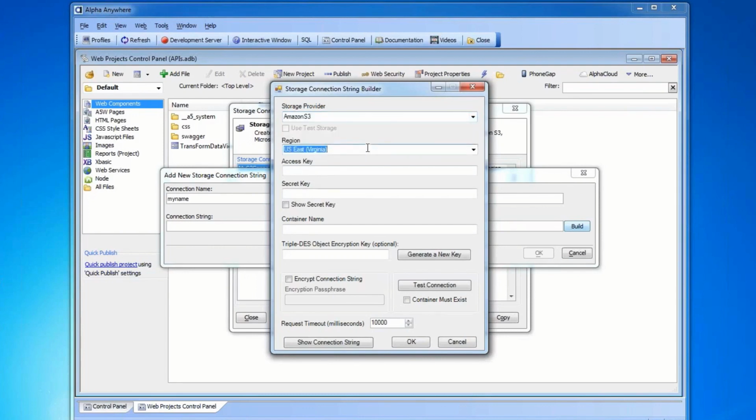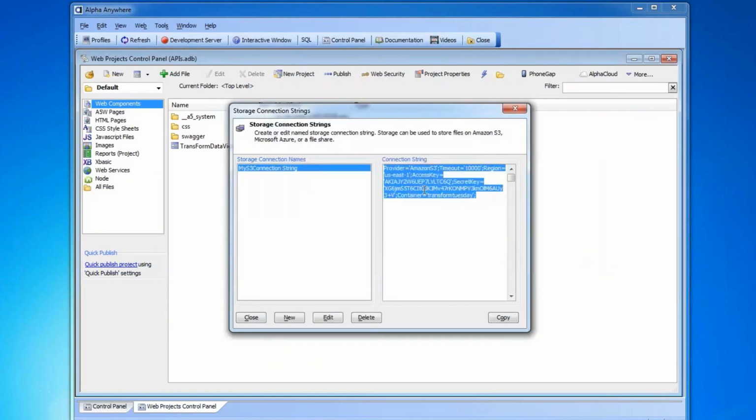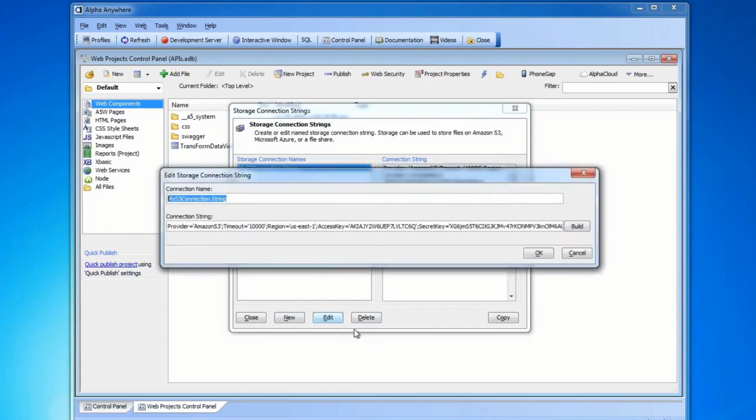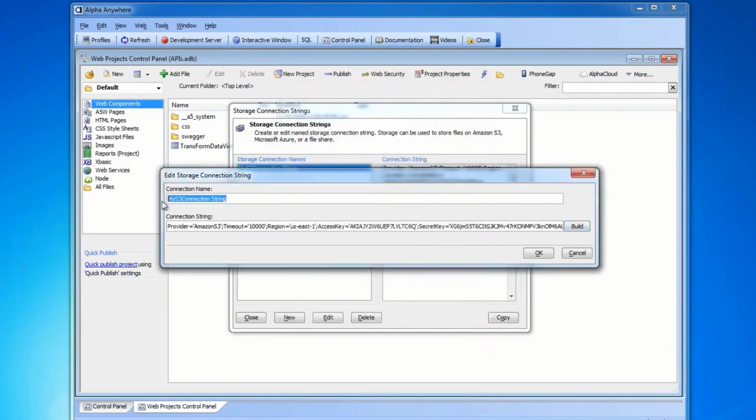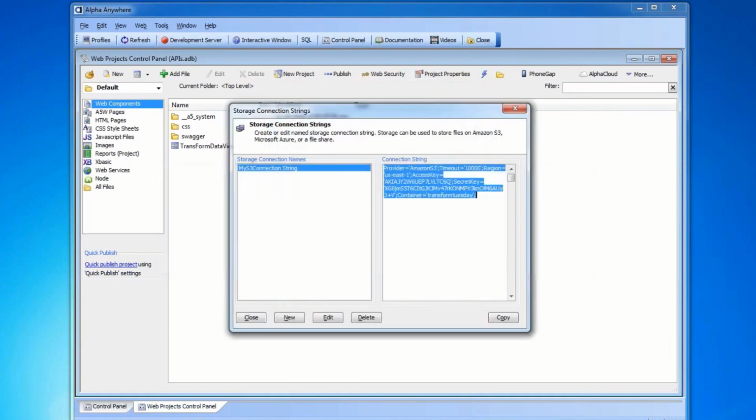You could choose the region, just make sure it's the same region. Again, it was US East. And then those access keys and secret keys I just showed you about, you're gonna paste those in, and finally you'll test the connection. Let me show you one that I've already built. Here it is. I test the connection and it succeeded. So that's how I built up my storage string, which I called my S3 connection string. All right.